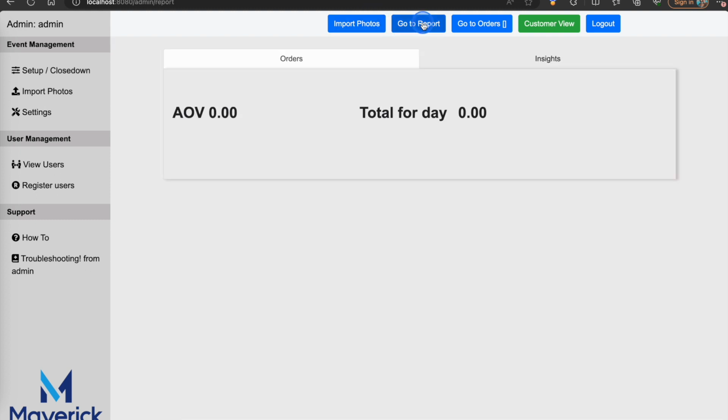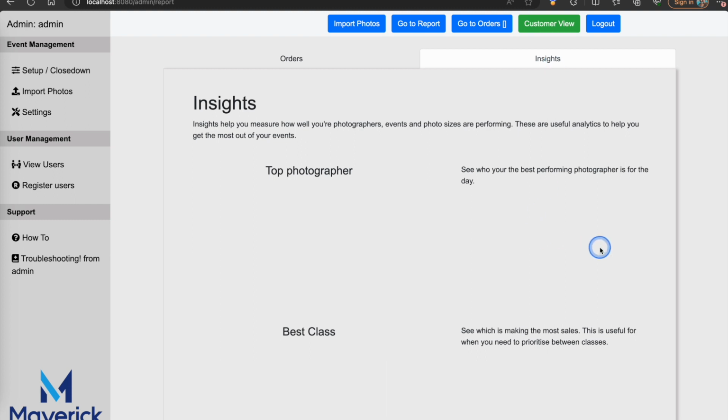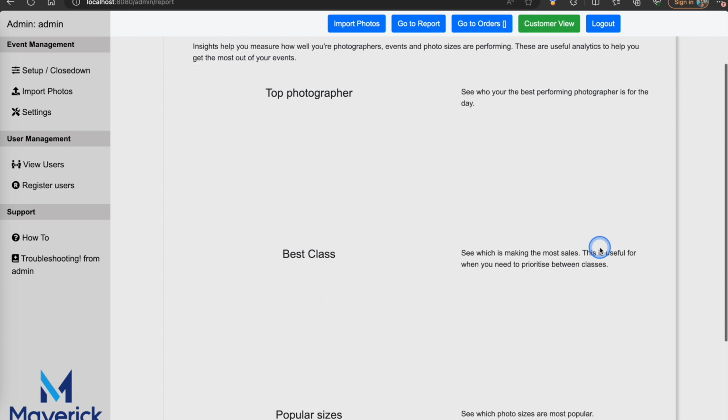At the top here we have our report. Our report comes in the form of orders for the day, and you have an average order value. It calculates the average across all of your orders and how much that is, and you have your total sales for the day here. And here we have some insights, which is just some analytics that Maverick compiles throughout the day.